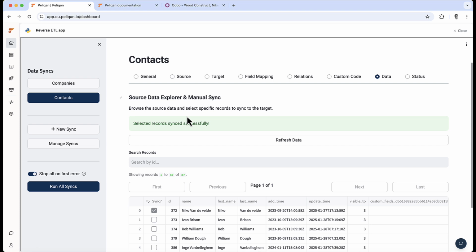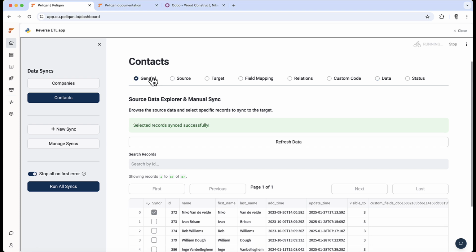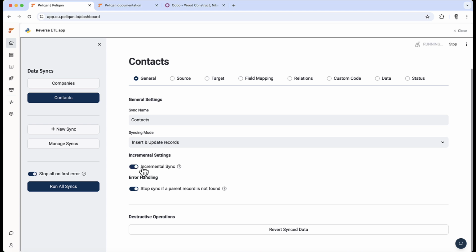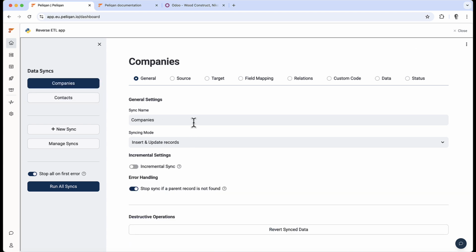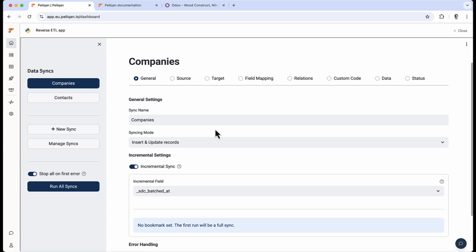So this will run on, for example, an hourly or a daily basis. I'll make sure to make this an incremental sync, which means that on each run it will only process new and updated records from the source based on a timestamp field. And in the Peliqan data warehouse, that's always this field, which is already pre-selected. So I'll do the same for companies, and I'll make sure there is an incremental data sync. And the sync mode, I can leave that as is. It will do inserts and updates.